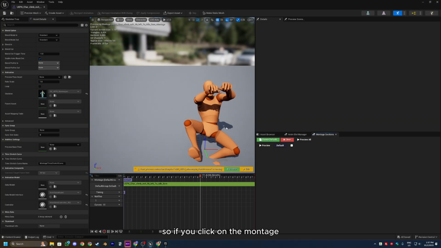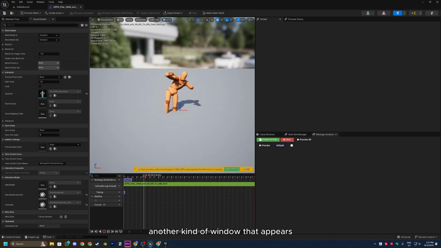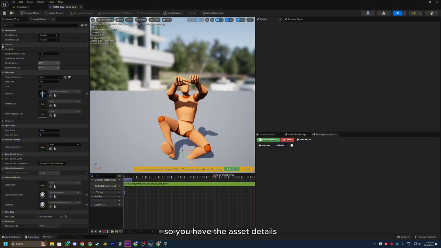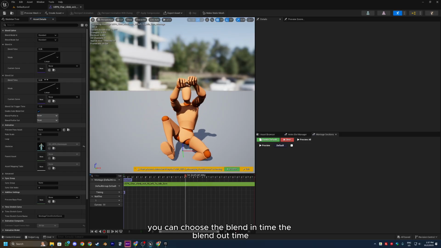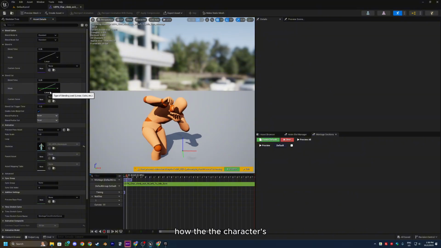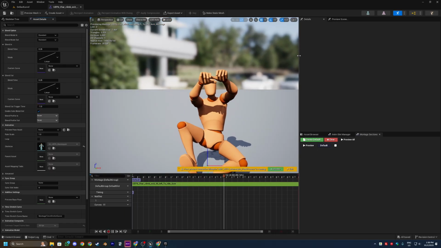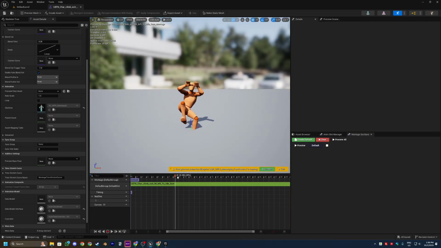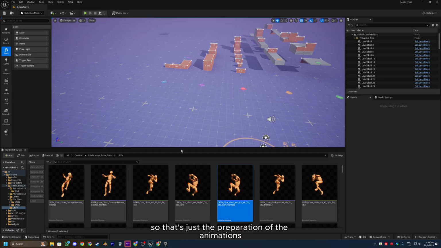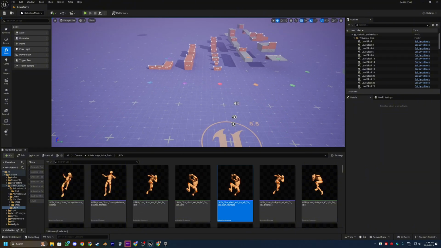line. If you click on the montage, as you can see, we have another kind of window that appears that is a little bit different from when you click on the animation sequence. You have the asset details, you can choose the blend in time, the blend out time, and you can choose the curves, like how the character's animation should move from the A pose to the B pose. All right. So that's just the preparation of the animations. You're pretty much ready to play those animations.